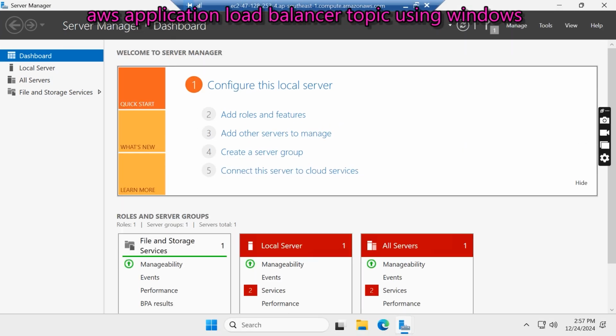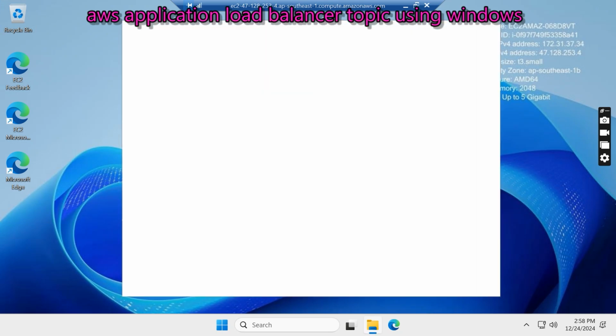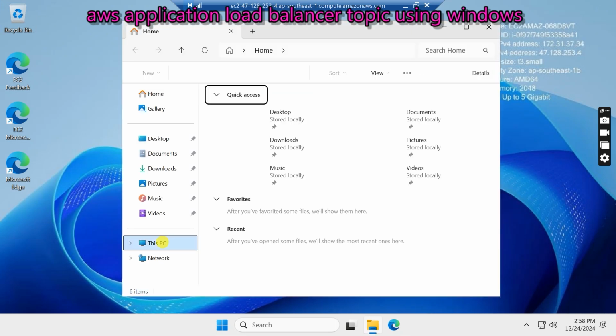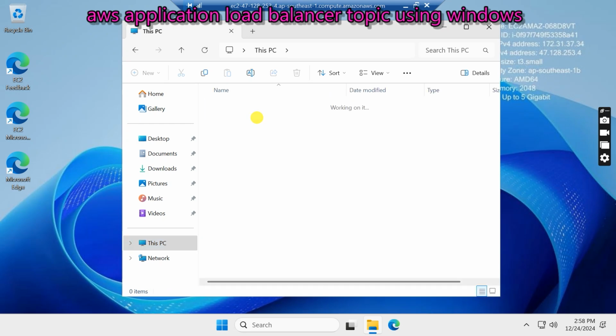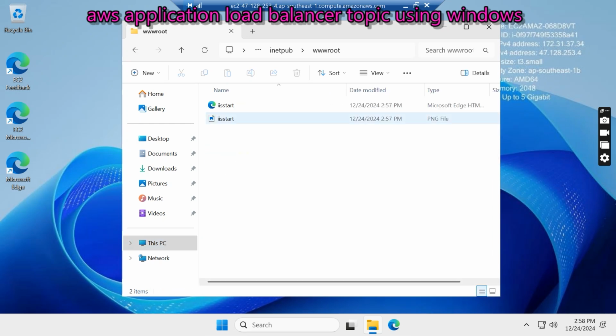I hope the web server installation succeeded. Let's go to File Explorer now. Go to This PC, the C drive, inetpub. I'm deleting these default files.